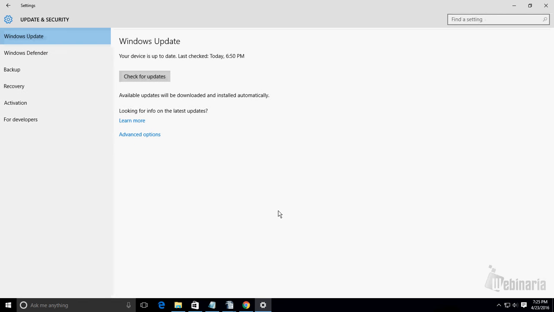Update and security, this is definitely a pretty important section. So Windows updates with the home version of Windows 10, updates actually just sort of run automatically. As long as you have an internet connection, it should download it when it needs to. And also it's probably going to update whenever you reboot. And you'll see right up here, last check today, 6:50 p.m. So it's actually checking everything.